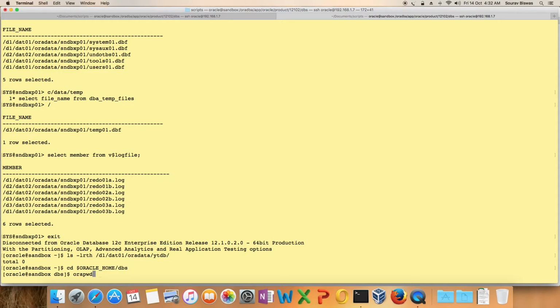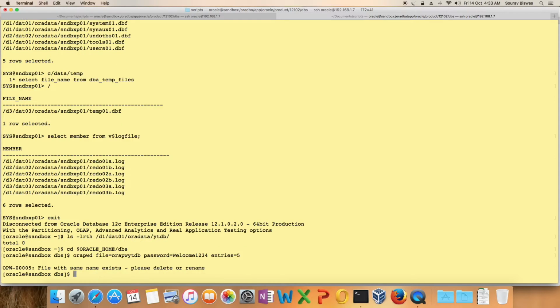orapwd. I've already done this, so I already have that password file, but still I'm going to create a new one. So orapwd file equals orapwYTDB, password equal to welcome1234, and entries equals 5. Now if I hit enter on this, I get an error.